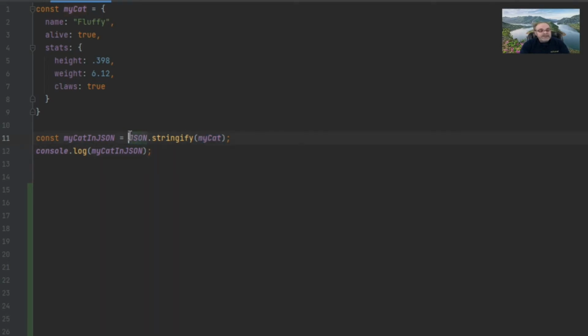Now, notice I'm not saying new JSON or anything like that. JSON just has two methods. You can think of it almost like these are static methods within the JSON object. Just like if you were to create your own class, you could say static stringify, and it would be called exactly like what you're looking for here. I'm not going to go into that kind of detail. But the thing here is that stringify is a method on the JSON object, and all it takes is a variable. In this case, my variable is an object.